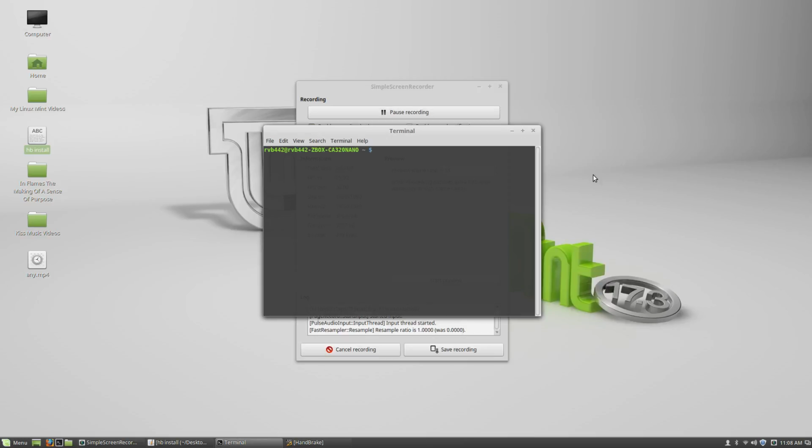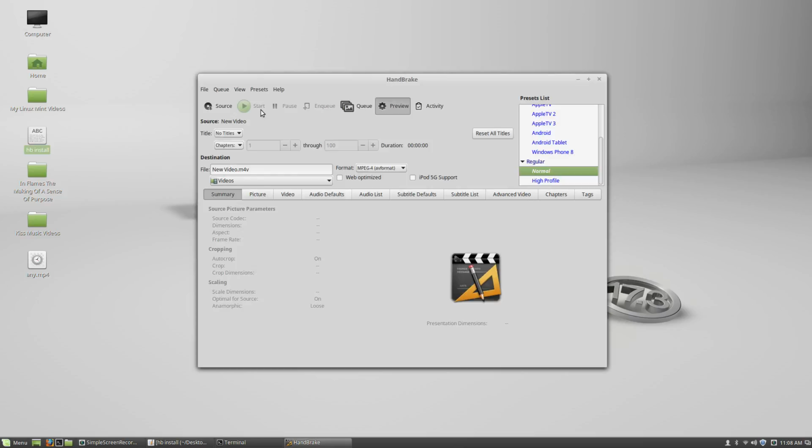So that's how you install and use Handbrake. But I'm going to tell you why I choose to install it that way. If you go to Software Manager and type in Handbrake and install it that way, you're only going to have the option to use MKV. But installing it my way, you can use MP4 files or M4V files.